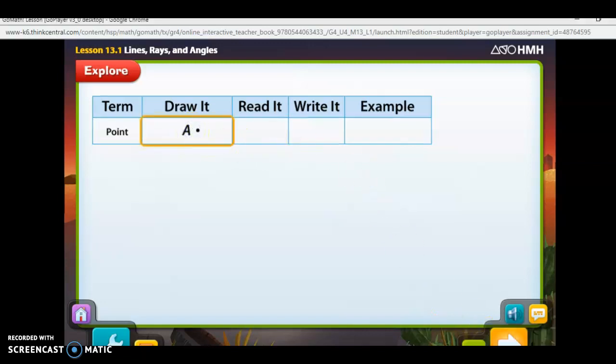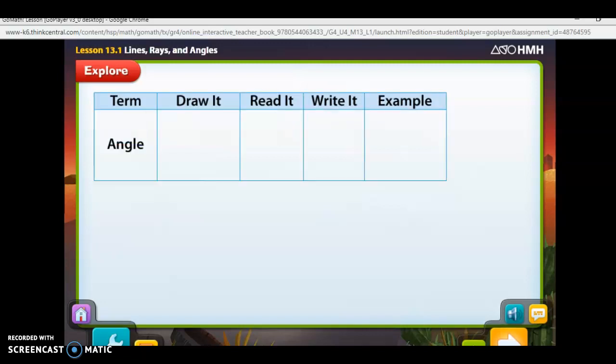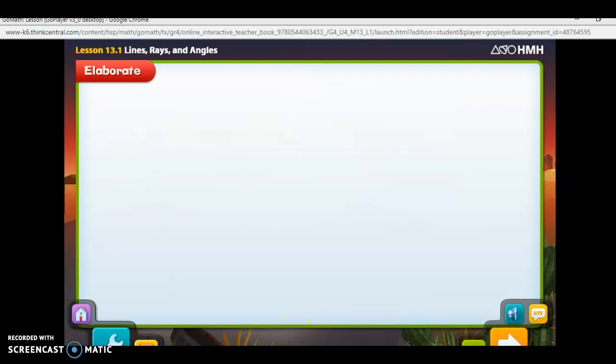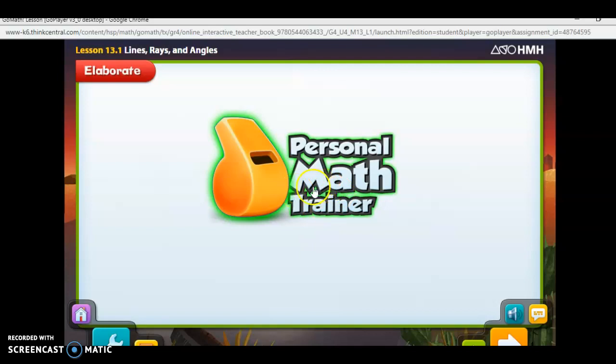Here's how you draw a point. Click this to get your answers. An angle is formed by two rays. Now, let's continue through. Practice with the personal math trainer.